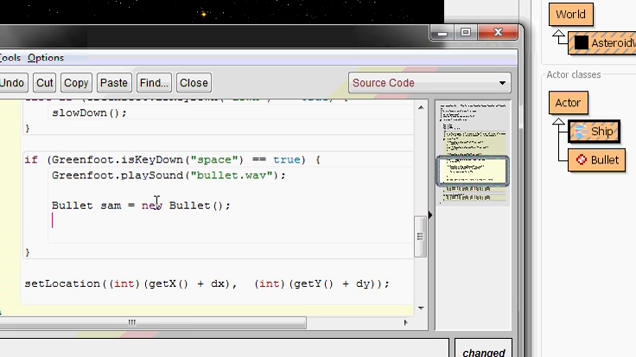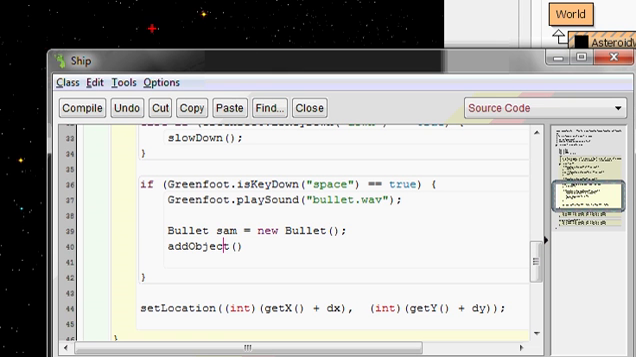But the thing is, only a world can add objects. So you can't just say add object, because a ship is an actor, and actors cannot do add object. Only worlds can. So first we'll have to say get world. That'll return the world we're in, and then the world can add the object. So we want to add object Sam at the same spot as the actor. To find out our own x and y position, we'll say get x and get y. That's our current actor position. And that'll add an object of a bullet type to our current position.